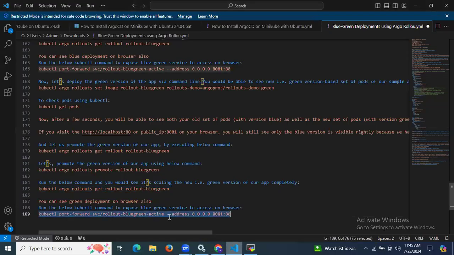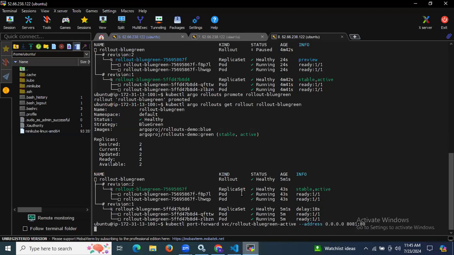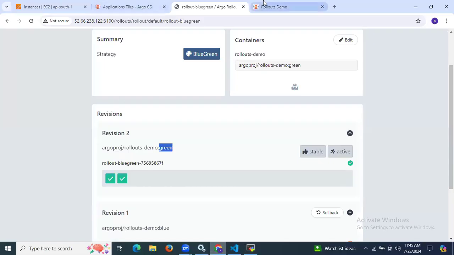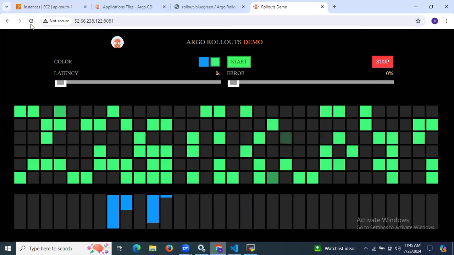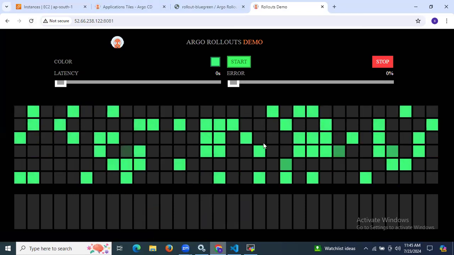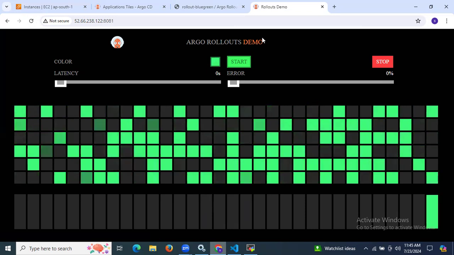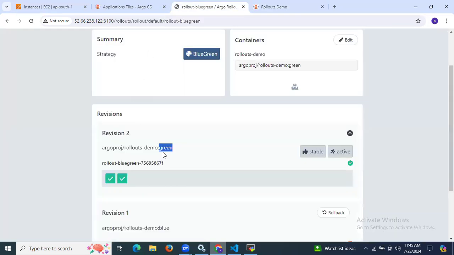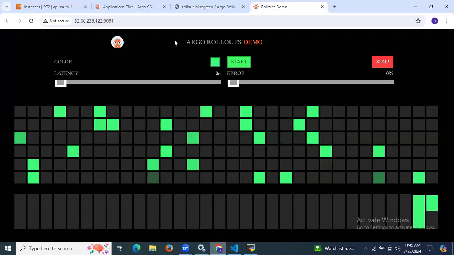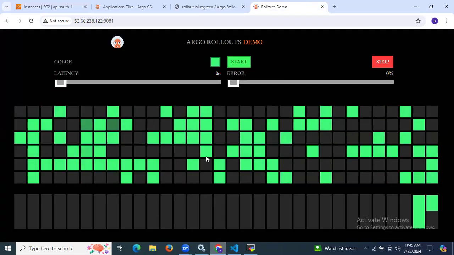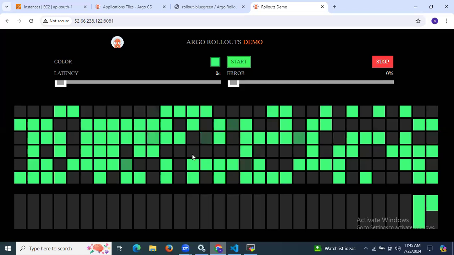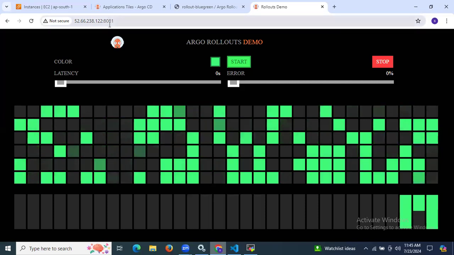So let's run this command. And now let's refresh the page. As you can see, now our output is green. Argo Rollouts, you can see here the green, and as you can see, it's now green. And the port number is 8081.